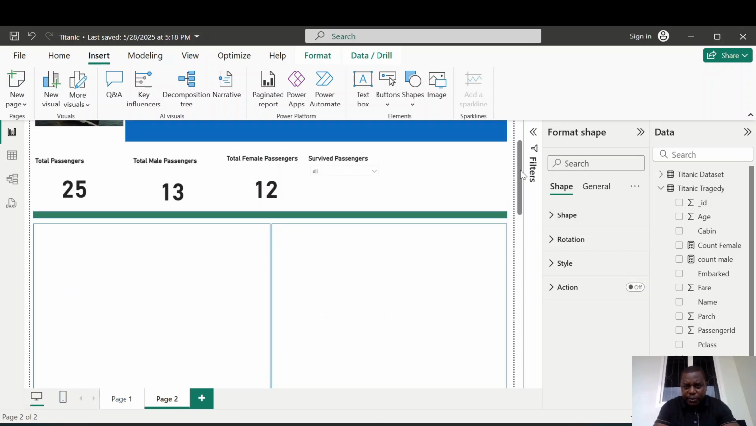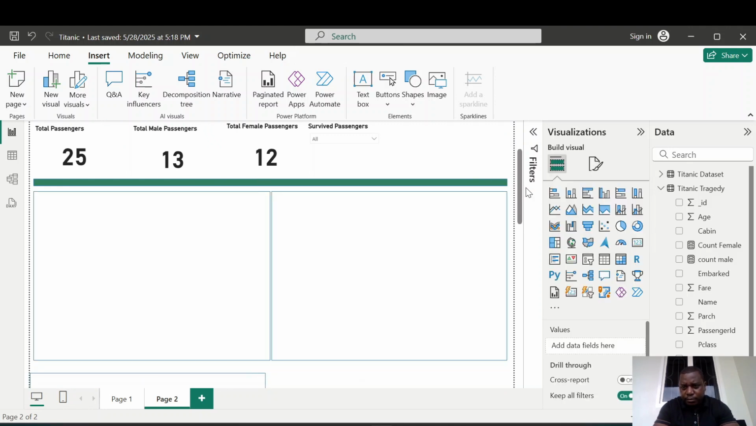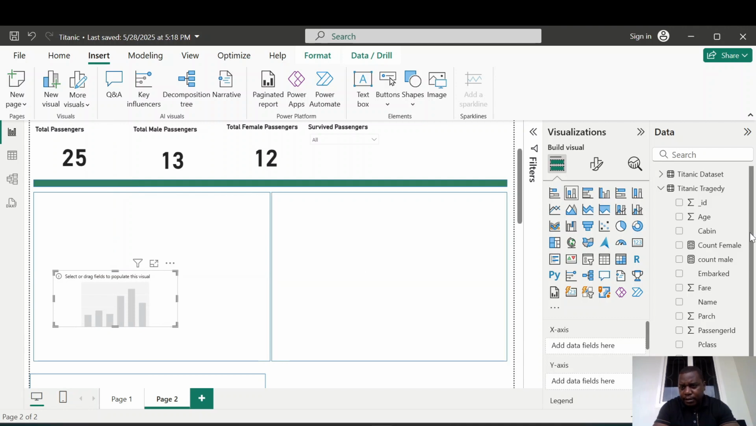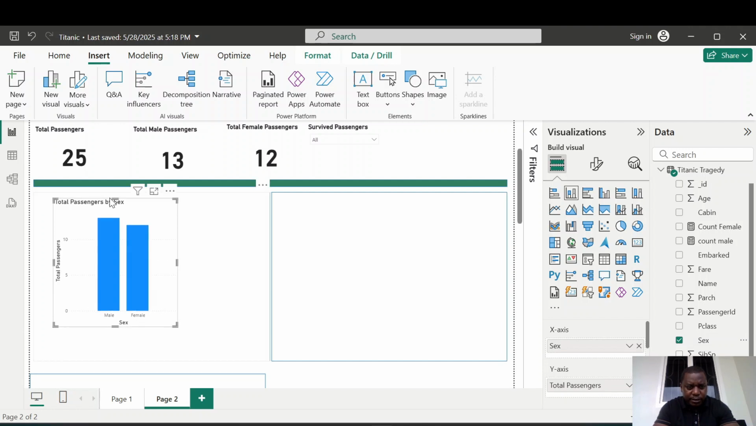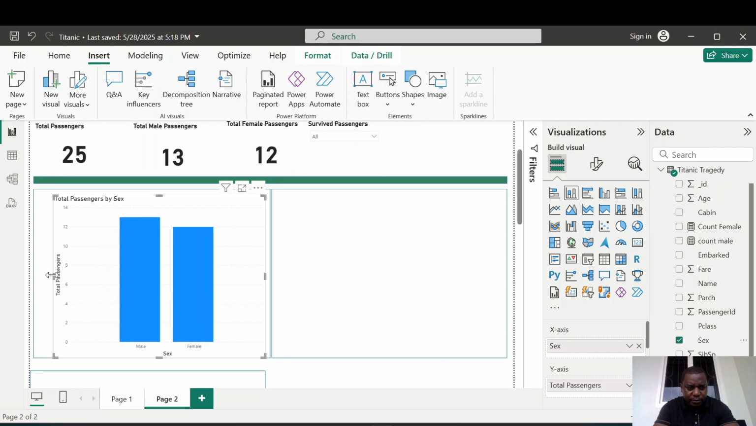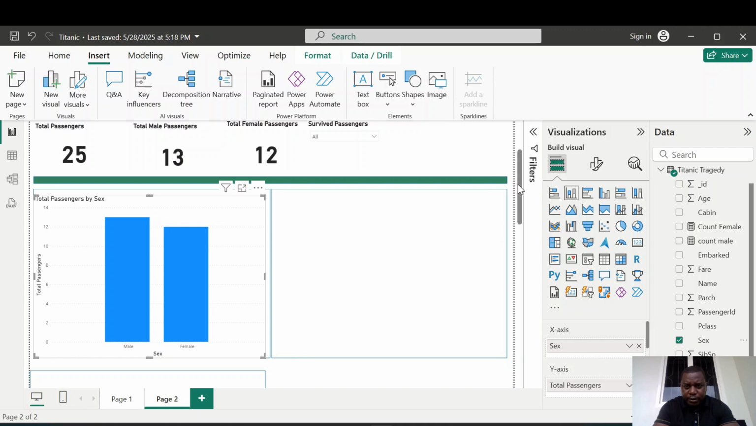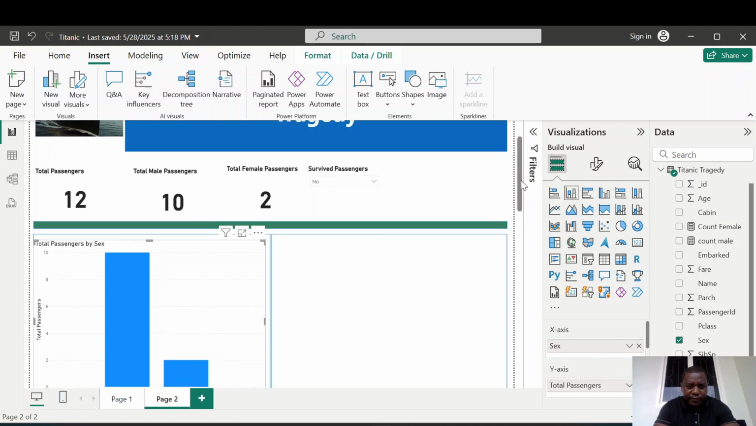Alright, so what visual do I want to include? I'll include a column chart. I click on it, select it here, then choose the total passengers by the sex of the passengers. Select 6. You can see here, so I get a column chart as my first visual. So if I come and select here survived passengers, I say no, then I'll see how many passengers survived.